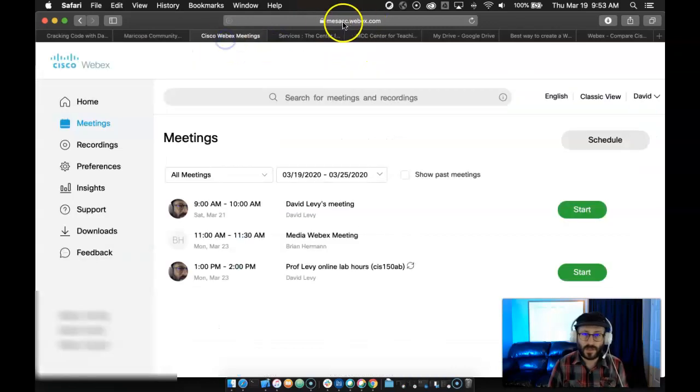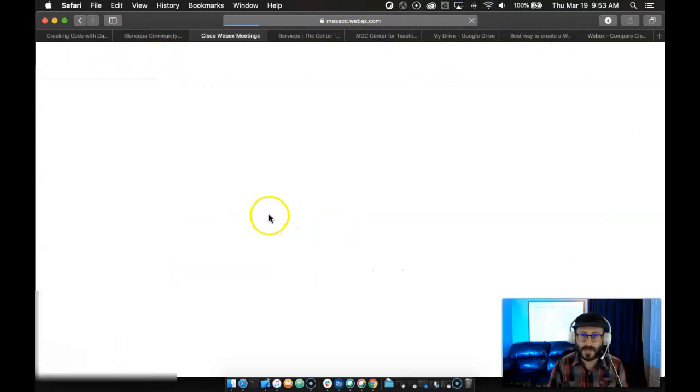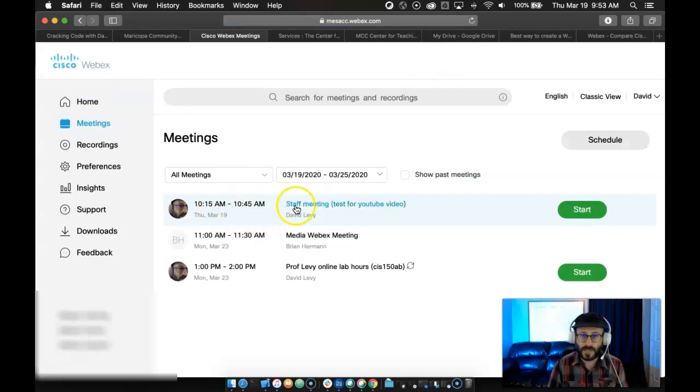Now you can also go into mesacc.webex.com, and I'm going to hit refresh here and see if it's updated. Yeah, here's my staff meeting, and here's our actual meeting tomorrow, and then here's my lab hours coming up next week. You can start things manually, or they will start automatically when the time comes.